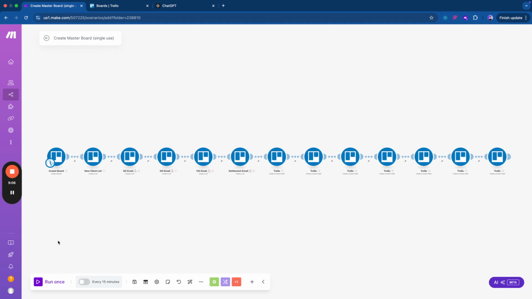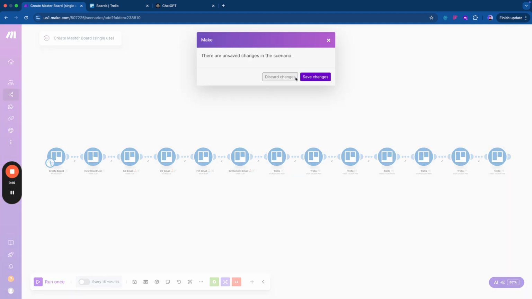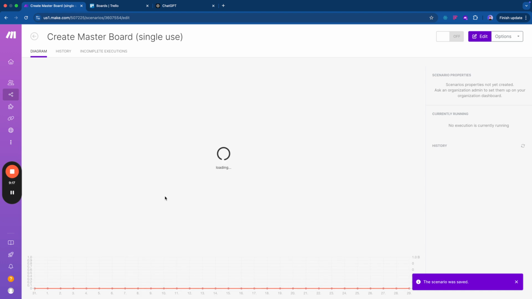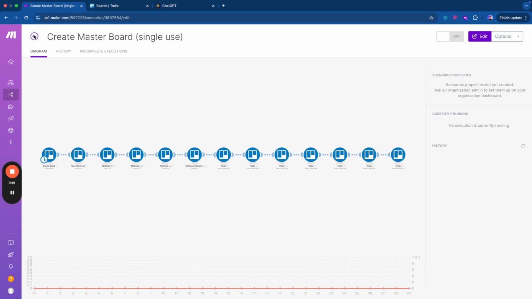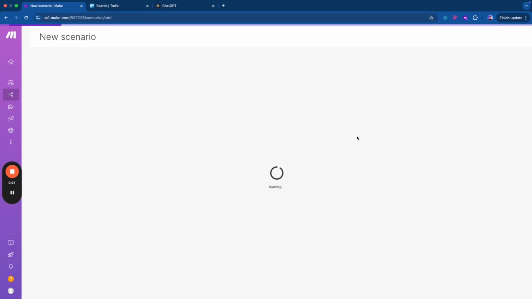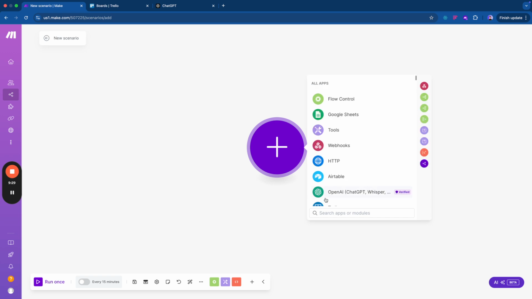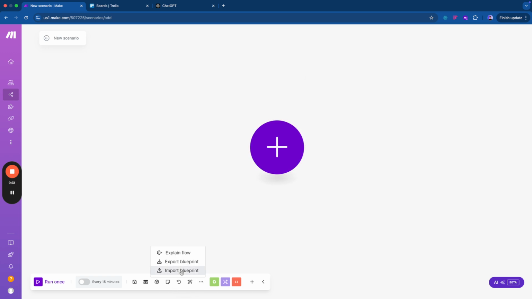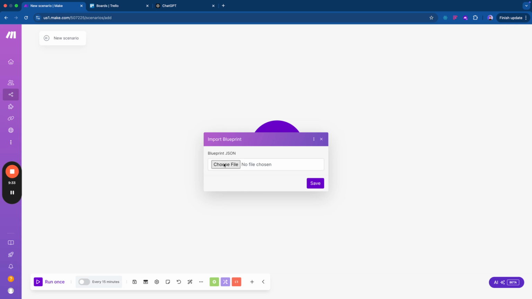So now we've got this. This is just a single use. So click Run once. This will run through the whole chain, and it will add that master board to your Trello account. And I'll save these changes. So that's not something you want to set up to run on a timer. That's something we only need to do once. So run that, and then just make sure it's switched off. Next, we will create our next scenario. So let's import a blueprint.